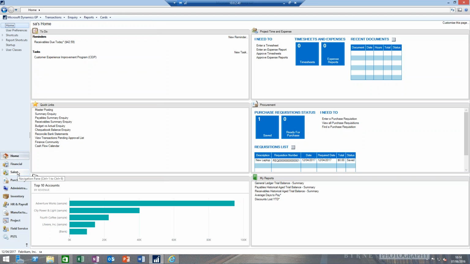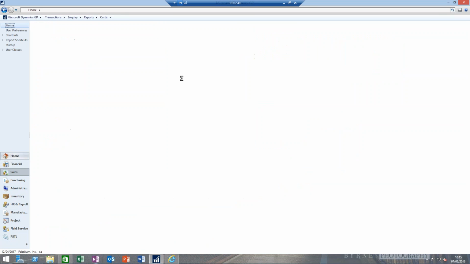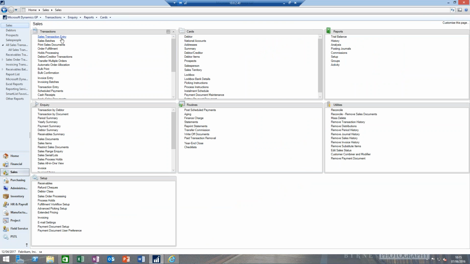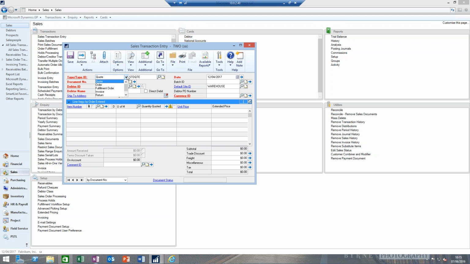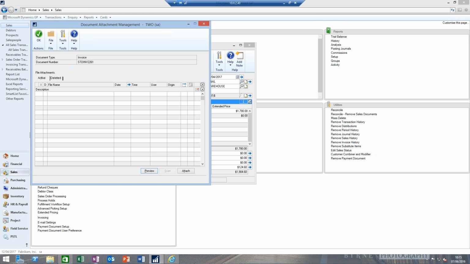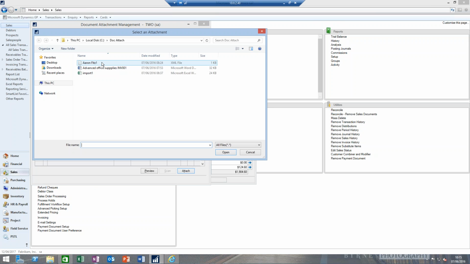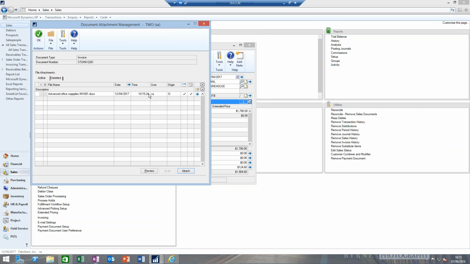So if we look at that, for instance, against a particular document, I'm going to go into sales transaction entry. I'm going to pick up an order. I'm going to go to the end of the process here. I'm going to have a look at my document attachments. And to actually attach a document in, if I, for instance, pick up an example here. So there's my document here.